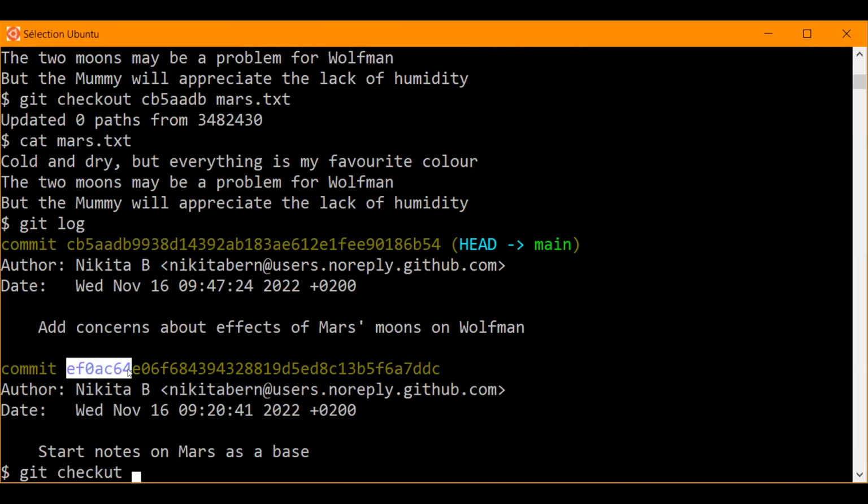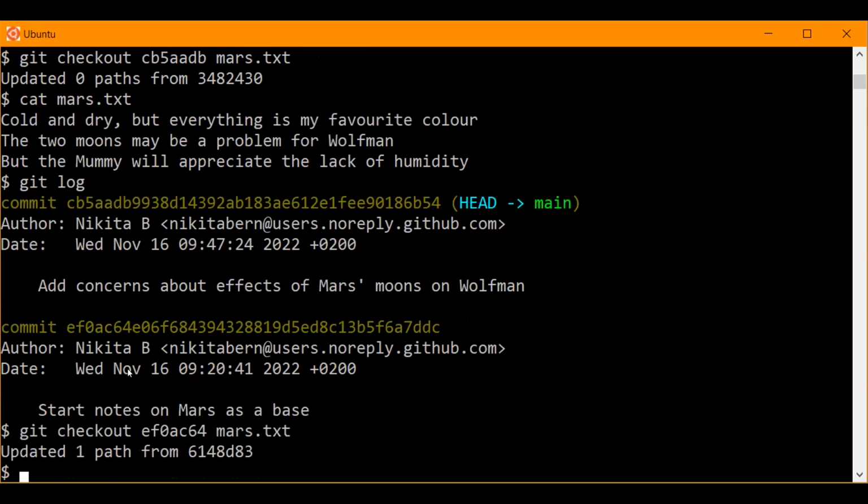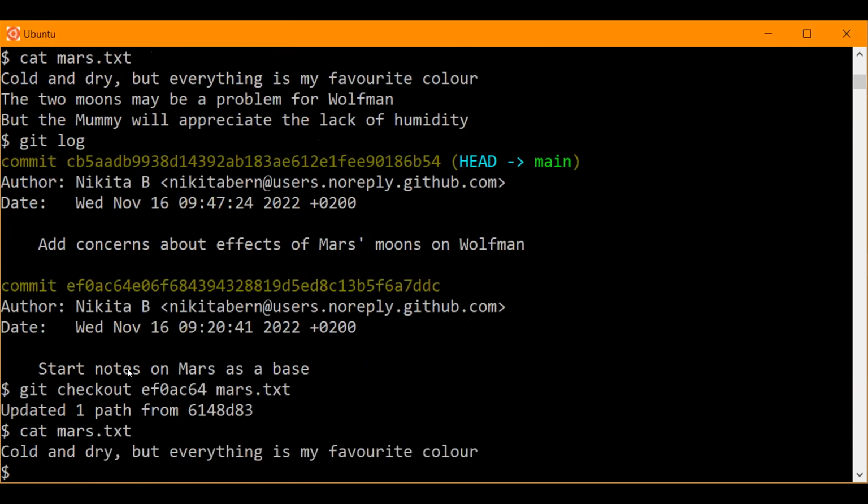1, 2, 3, 7 characters. I know I have a typo in checkout. Let me git checkout the unique ID of my first commit, and for specifically mars.txt. Okay, now it tells me it updated the path. And I always want to check what that means with a cat on my mars.txt. And it tells me you reverted back to that single first line that you had.